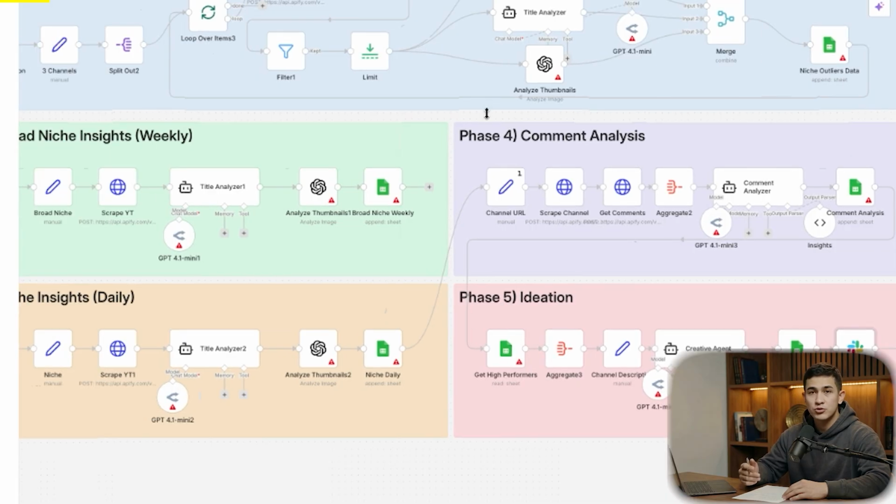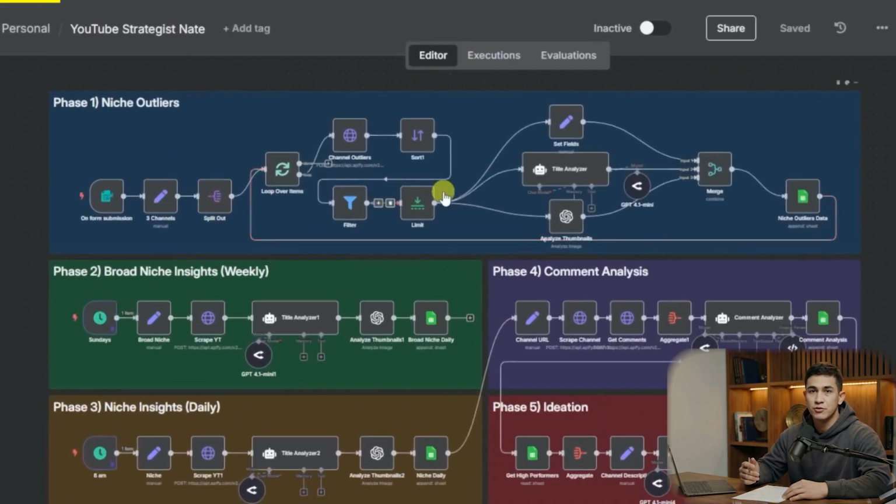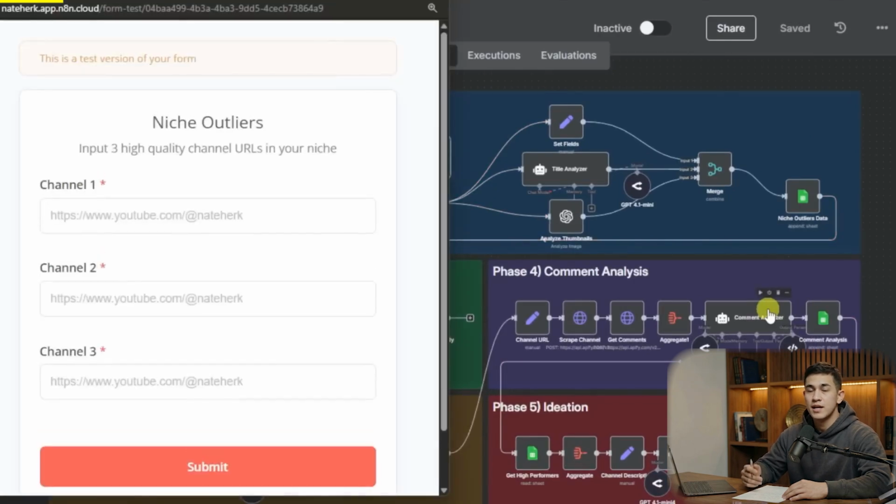So I'll be walking you through this so you'll have a better understanding of what it looks like. First of all, the workflow operates across 5 distinct phases, each designed to handle a specific aspect of YouTube strategy and revenue generation. Let me walk you through what makes the system different from typical content planning tools. All right, number 1, you have the niche outlier, the manual trigger analyzing competitors, packaging and positioning strategist.